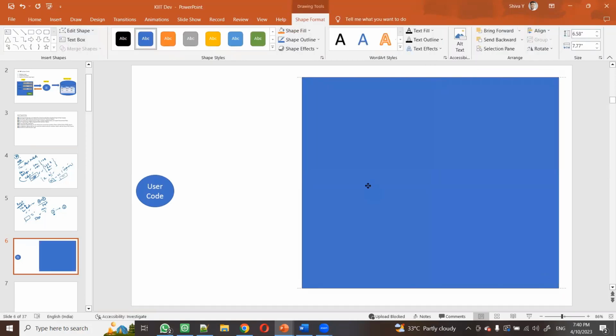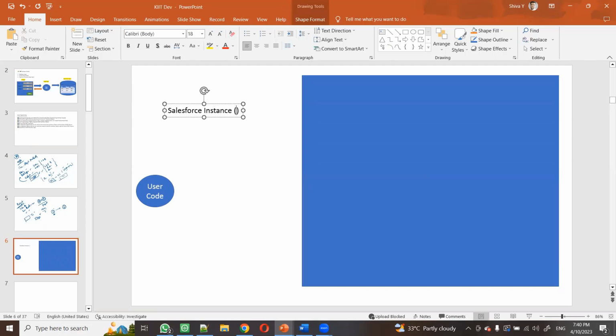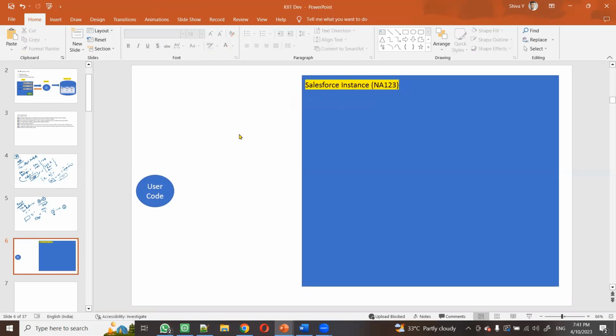This is my Salesforce instance. You know what is the Salesforce instance? It means a server, like North America 123. Here, this is my server.